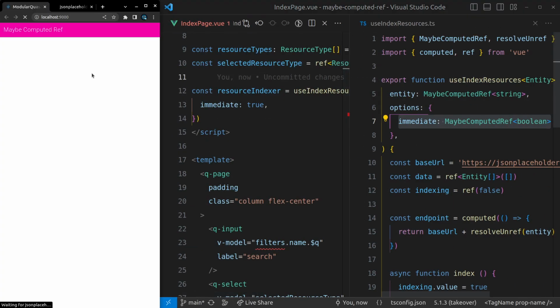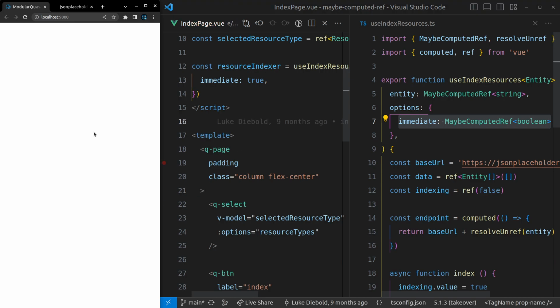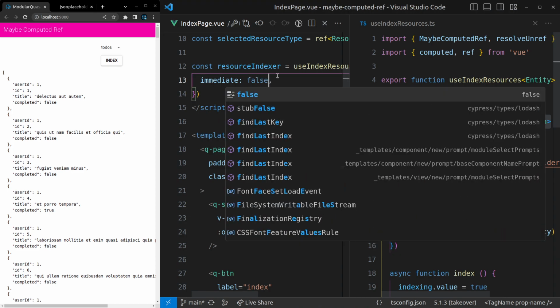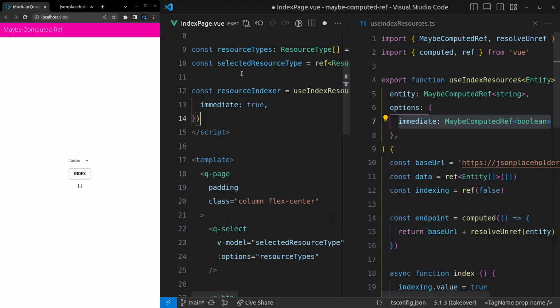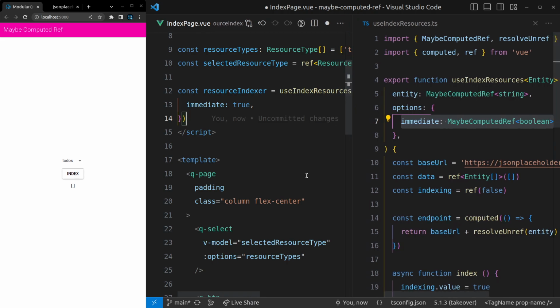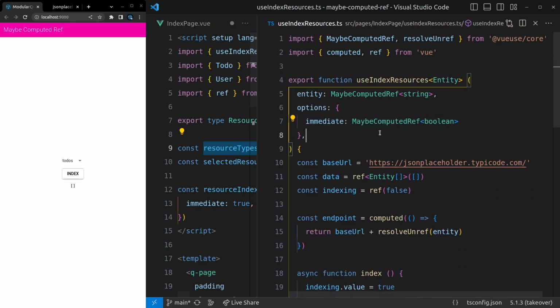Let's refresh this. Okay, it looks like I've put an error in here now. Let's try it again. Yeah, that gets called straight away because we had immediate set to true. But if we have it set to false, then it doesn't get called straight away. And this can be dynamic. And another thing we might want to do is say, so maybe when immediate is true, whenever the resource type changes, it automatically runs the request again.